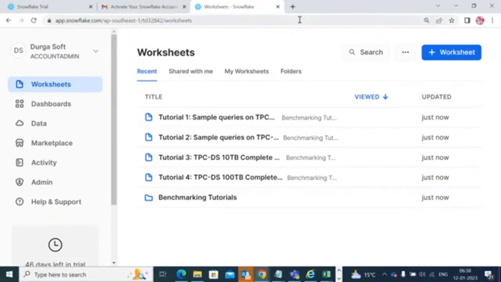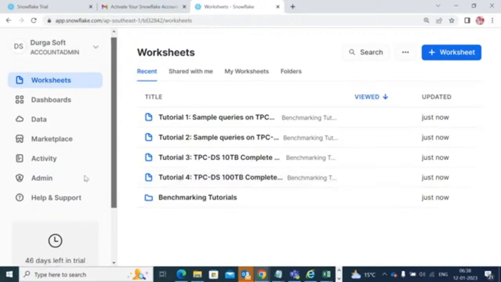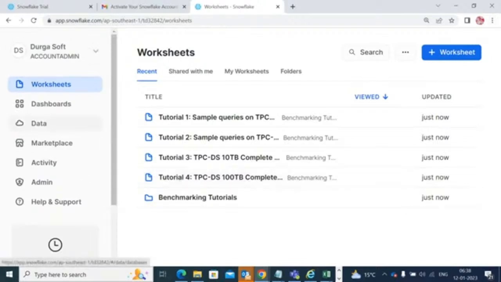When you create an account, you will get this page at the very first. Have you made a note of all the steps, guys? Yes, sir.